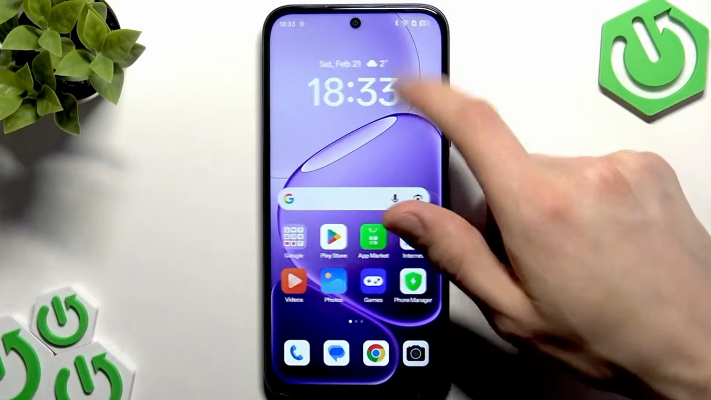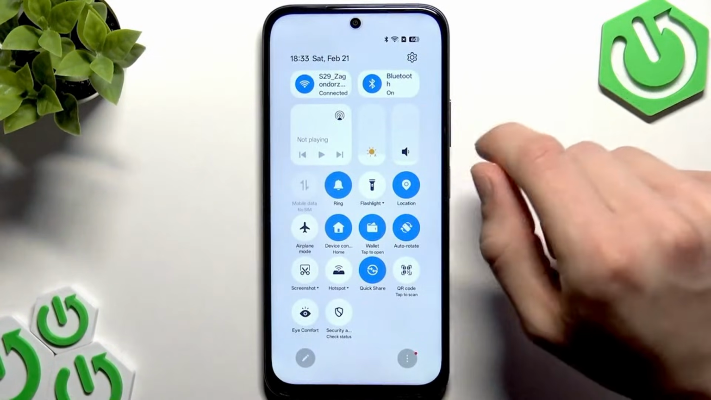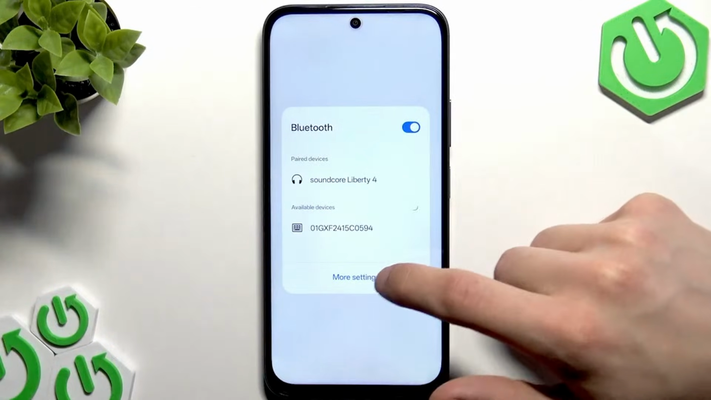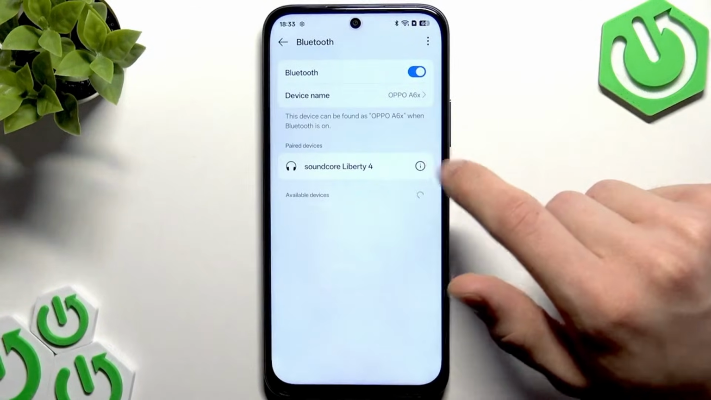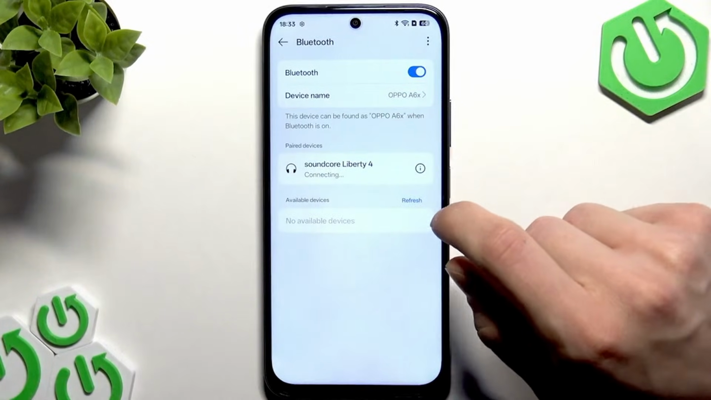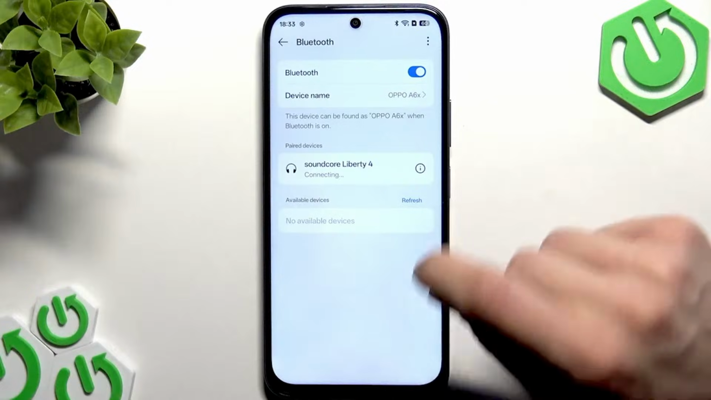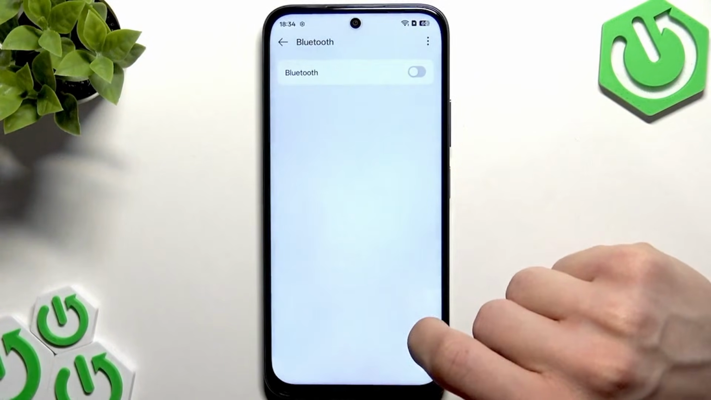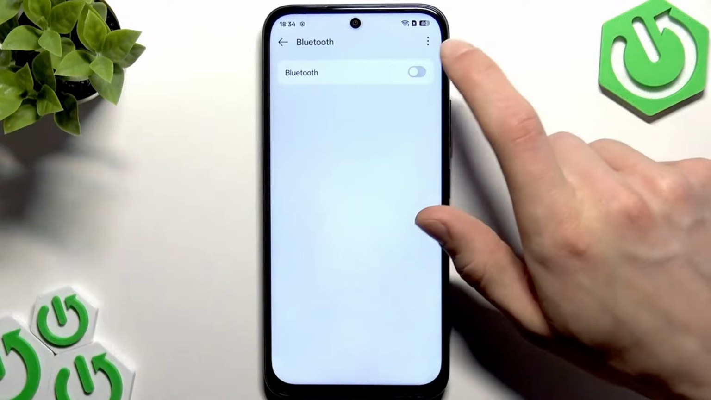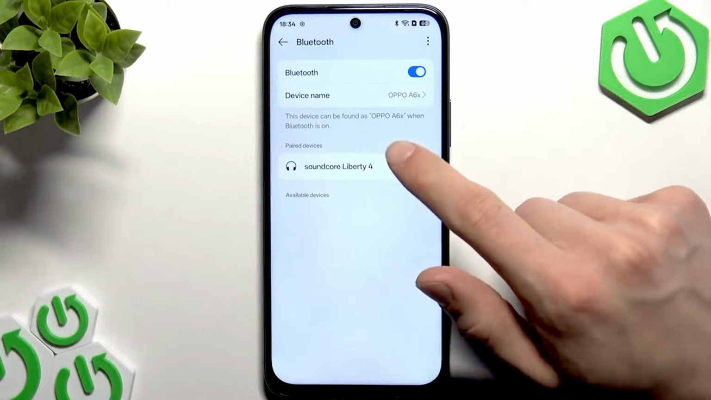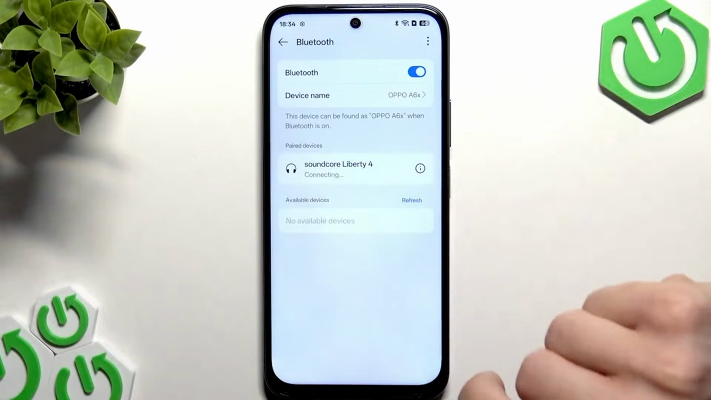First of all, open the quick settings menu and open Bluetooth devices, go to more settings, and if your device is already paired with your smartphone but you cannot connect to it for some reason, first of all you can toggle the Bluetooth off and then wait for a couple of seconds, toggle it on again, and then try to connect to your device once again.